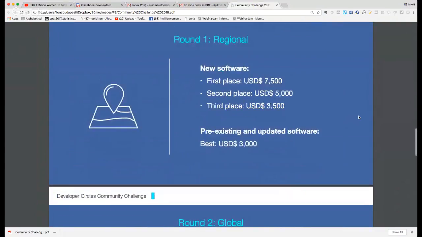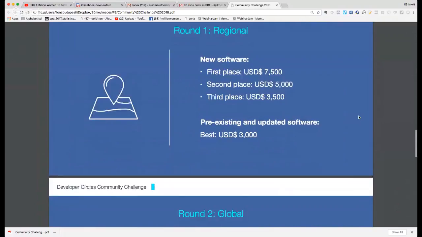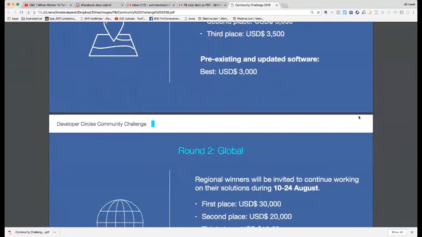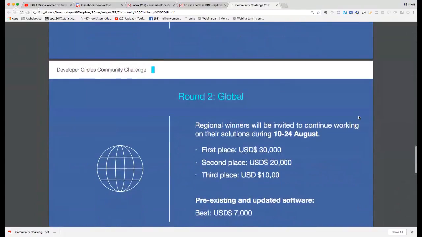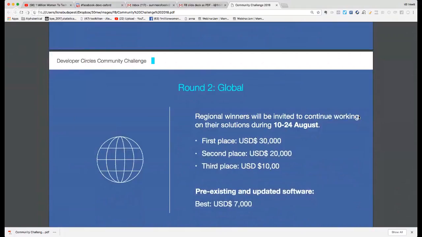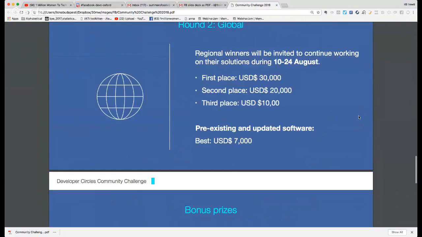And the winners of the regional round then move forward to the global round, and they can continue working on their solutions up to August. I think the 10th of August, shortly beforehand, is when the regional winners will be informed. Afterwards, 2 more weeks, and then another submission for the global round, which has prizes up to $30,000.